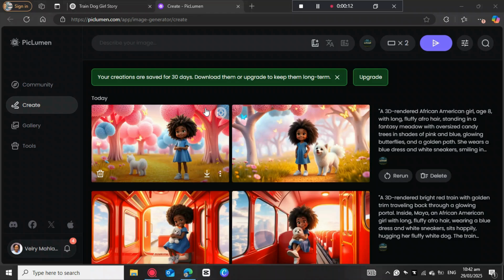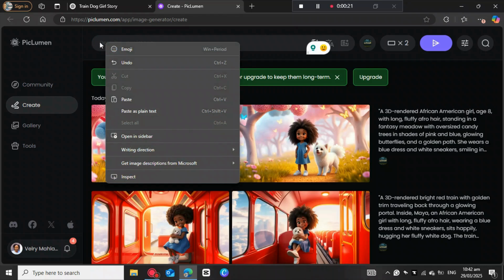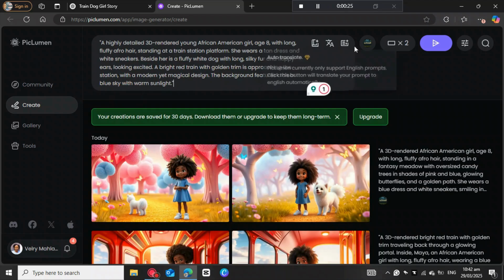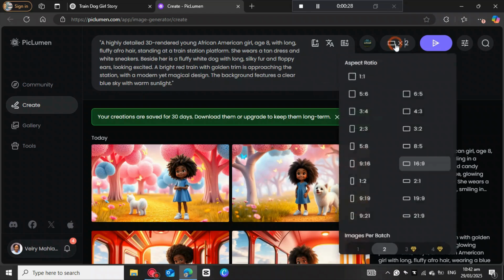So the first thing that you need to do is to have an account with Puclumen, and then you come here to describe your image. I'm just going to paste my prompt here, and then come to the aspect ratio. You need to choose the aspect ratio of your choice. I'm going to choose 16:9, and for the number of images, I need 2 images. I cannot go further because I'm on a free version of this.